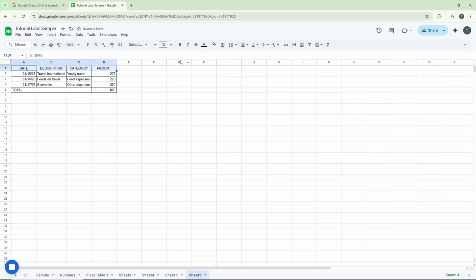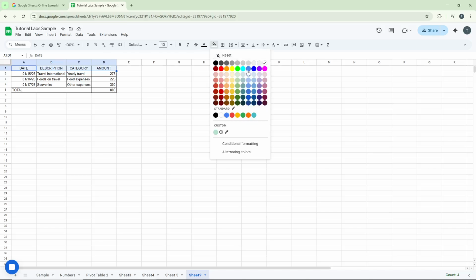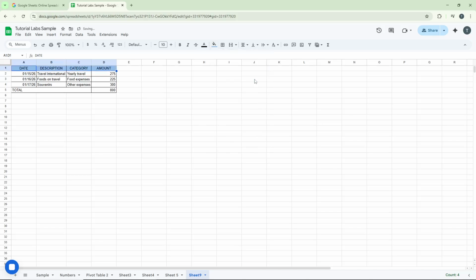Finally, add some color to make your headers stand out. With the headers still highlighted, click on the bucket icon, which is the fill color tool, and choose a color that appeals to you. This visual distinction helps separate your headers from the data below.